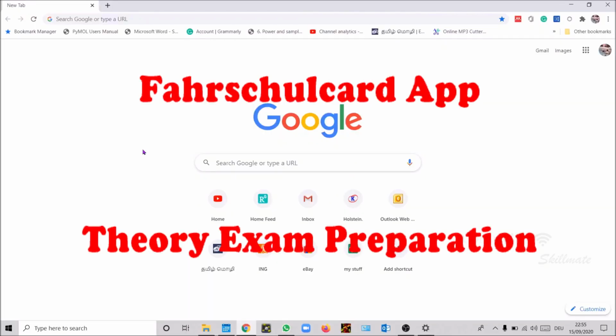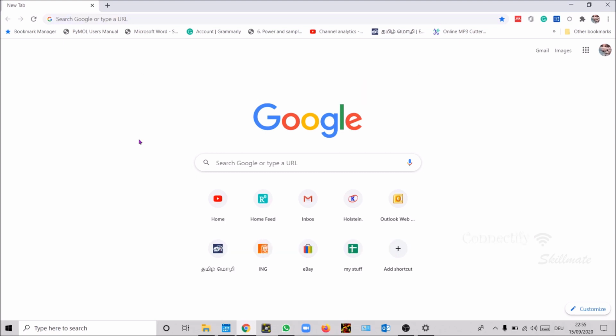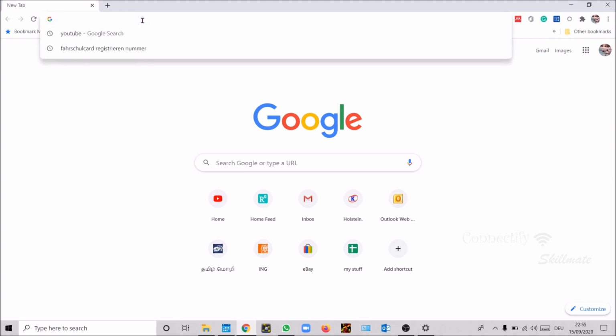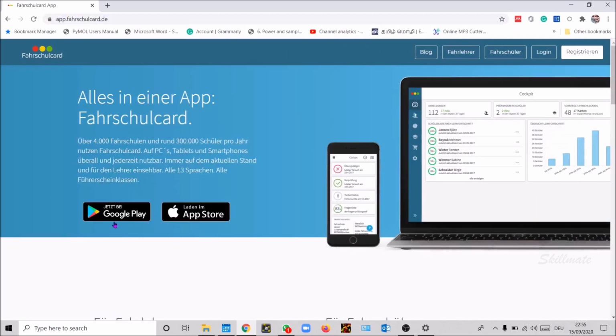Hello all, in this video I'm gonna show you how to work effectively and efficiently with the Fahrschulcard app. This is the app used for preparing for your German driving license theory exam. Open your web browser and type fahrschulcardapp.de, and this is the web page of the Fahrschulcard app.